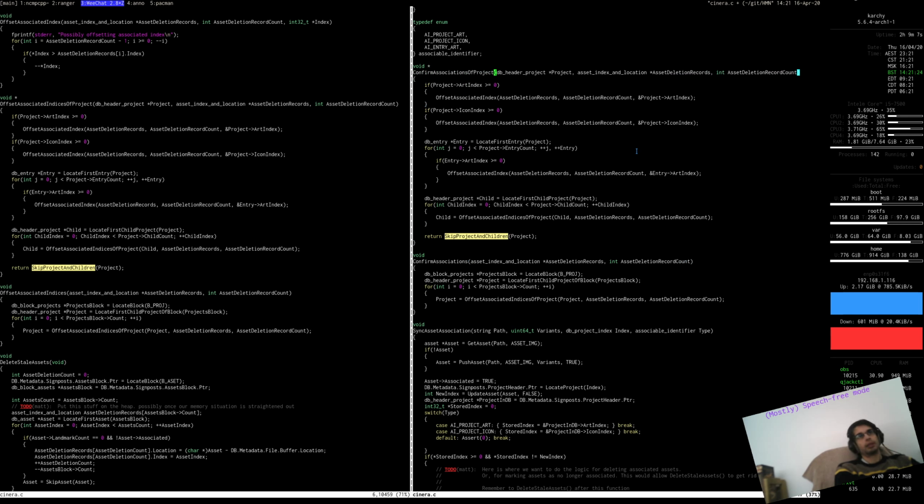Yeah. And all we want is the actual index. That's all that person needs, I think. Oh, actually, it might need the index. It might also want the asset.